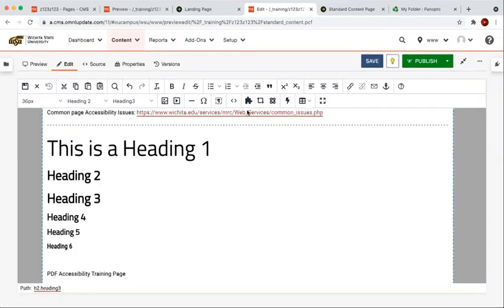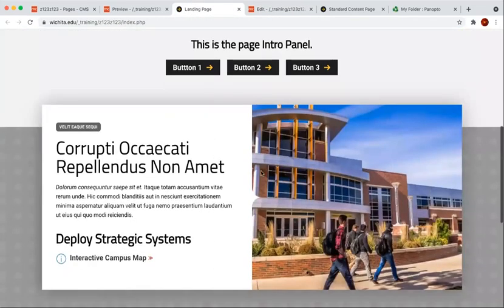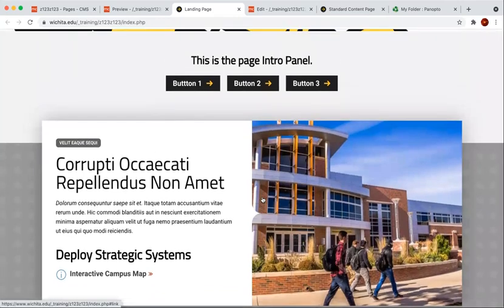Our next tab in the WYSIWYG toolbar, this puzzle piece, is Snippets. And this opens up the menu for snippets that we can use on pages. So I've referred to snippets before, particularly over here on the landing page, and that this item here with the left-right aspect is a snippet. So what exactly is a snippet?